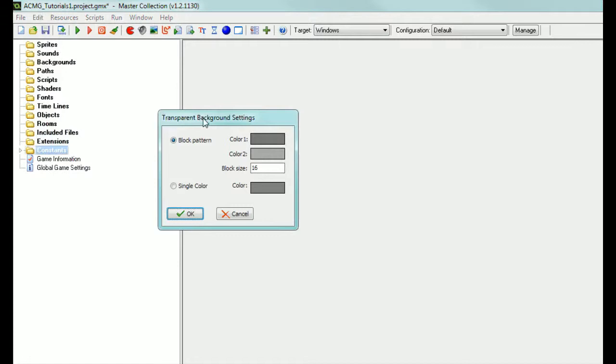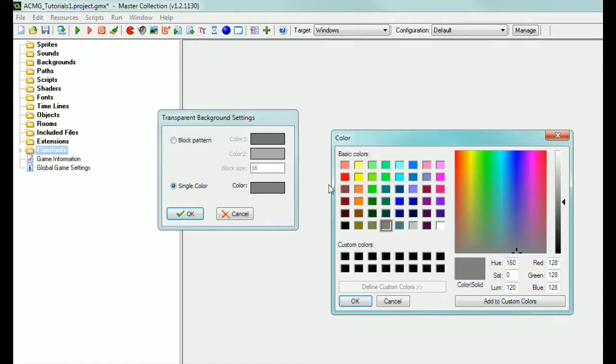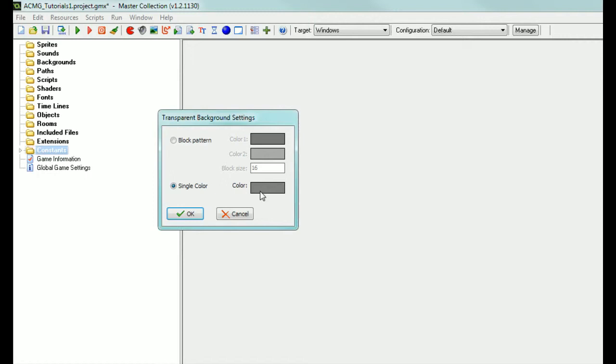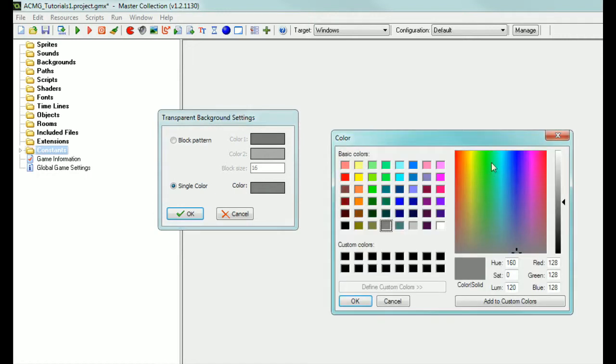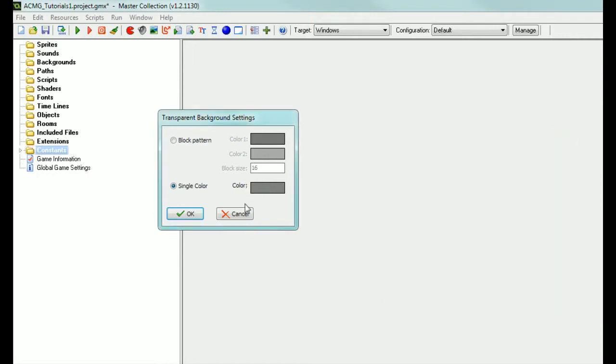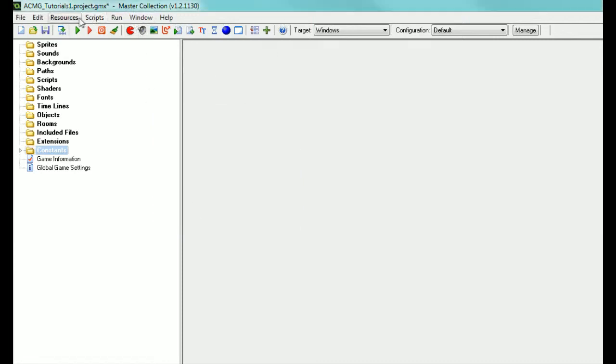When you open this up, this is what it looks like whenever you edit a room and stuff, and the background color to those objects when you're editing sprites. I would suggest using single color and then changing it to a ridiculous color that you can stand out from. I keep it gray because I'm used to it, but you can change it to a green so that you can see what your sprites look like and all that, which might be useful for sprite creation.